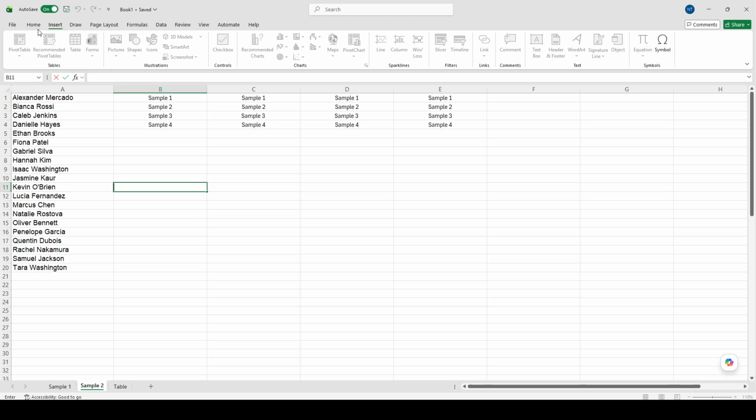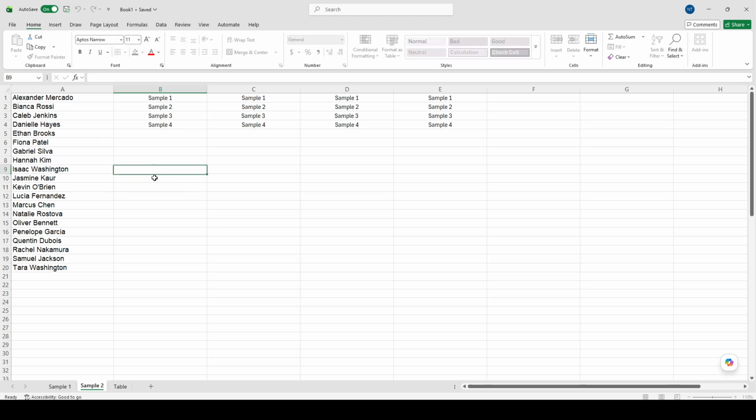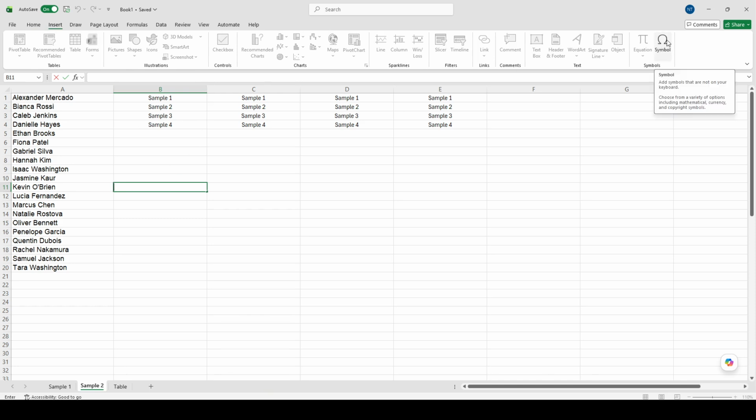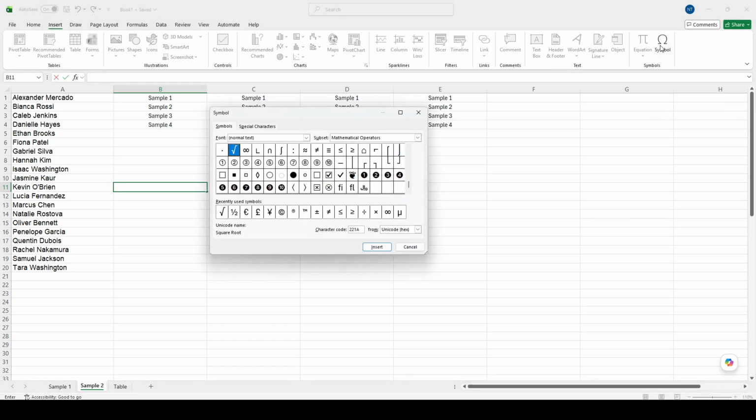Next, move to the top of the Excel window and click the Insert tab on the ribbon. The ribbon contains different tools for adding content to your spreadsheet, and the symbol command is located here. Once you are on the Insert tab, look over to the far right side of the ribbon. In the Symbols group, click Symbol. This opens the symbol window where you can browse through many different characters and special symbols.